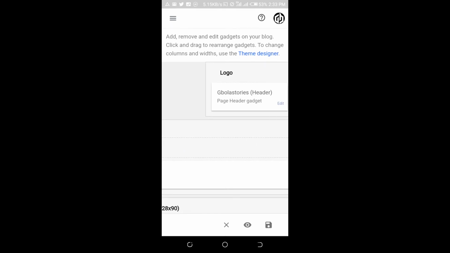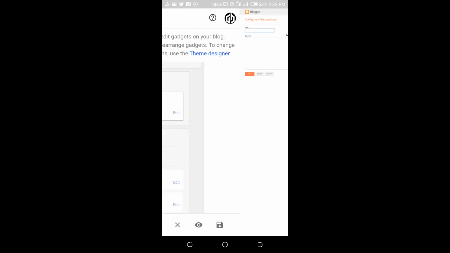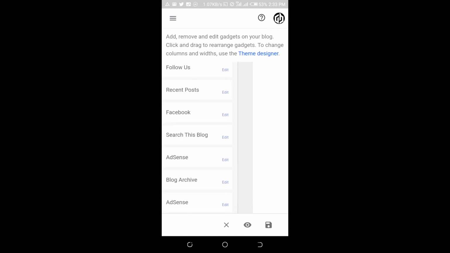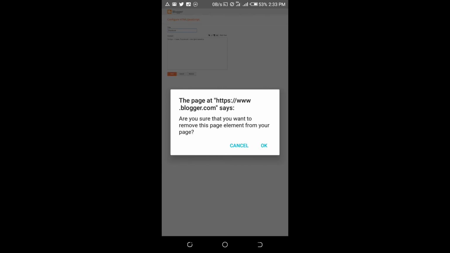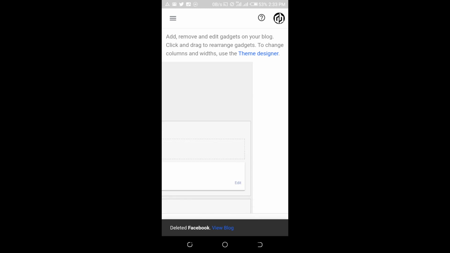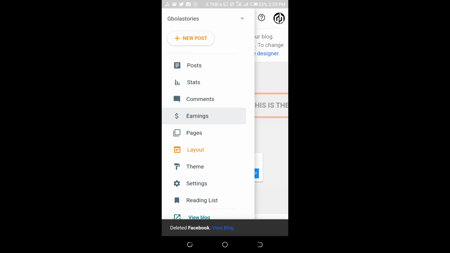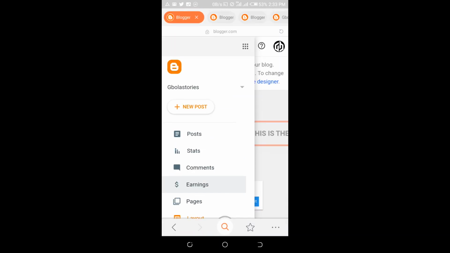So just click on what you want to remove. I think it's at the sidebar here. This Facebook, click on edit and click on remove. Now it has been successfully removed. So you just need to keep adding new posts. Let us add another post.